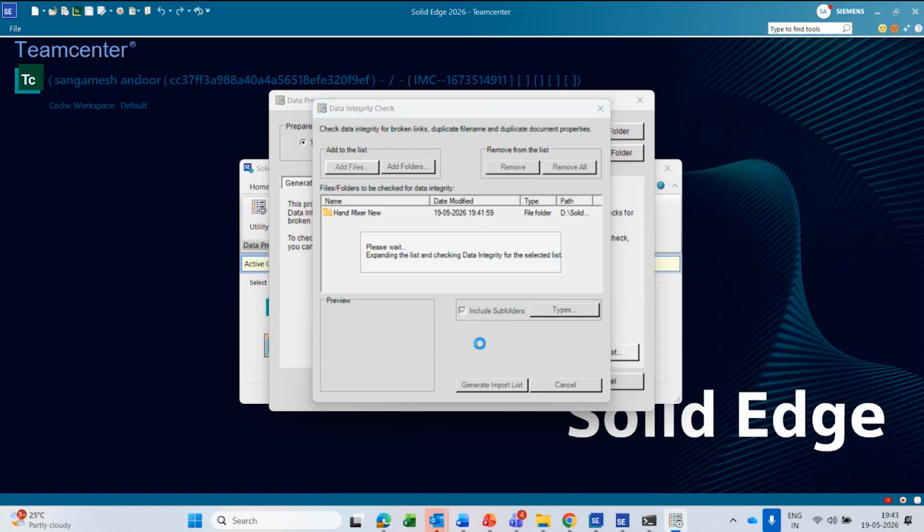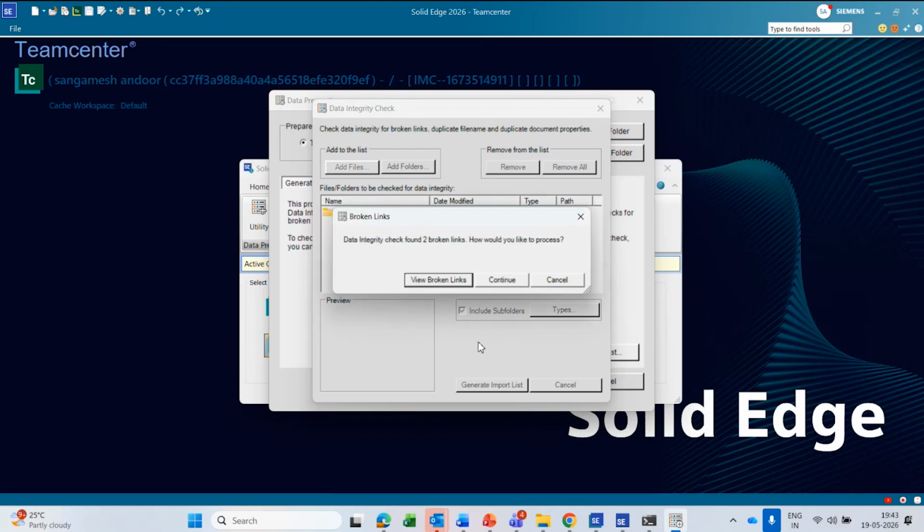So once we generate the import list, it reads all the Solid Edge documents in that folder and populates the corresponding properties. It also highlights in case there are some missing interpart links, which are part of that folder, or some of the assemblies which are part of that folder. In this case, it is showing there are two broken links, and it is also asking us how we would like to process, whether we want to continue with that.